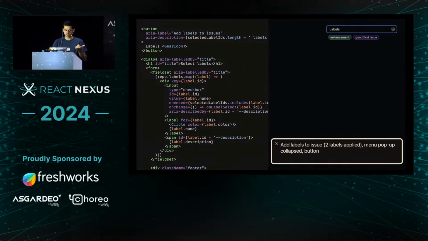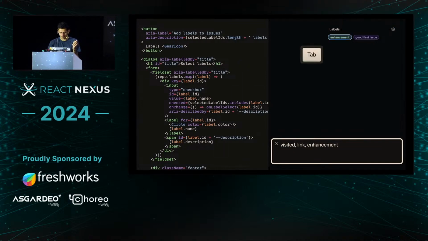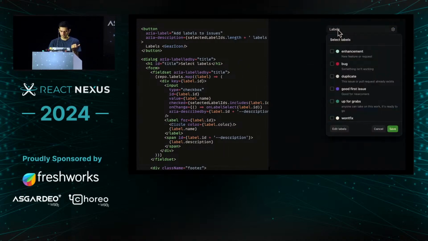Okay. I don't know why I made this slide. This is just a flex that it actually works. I'm going to skip that as well.